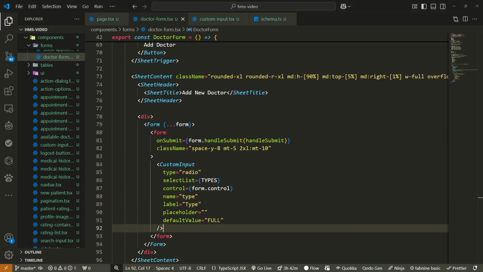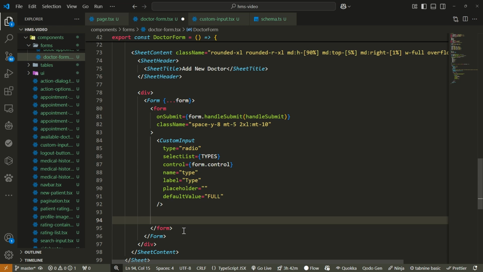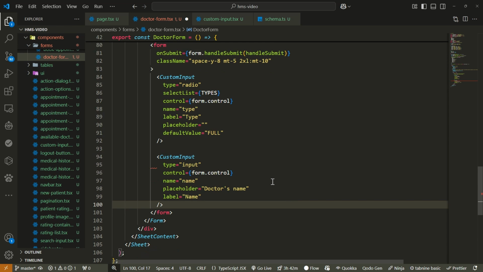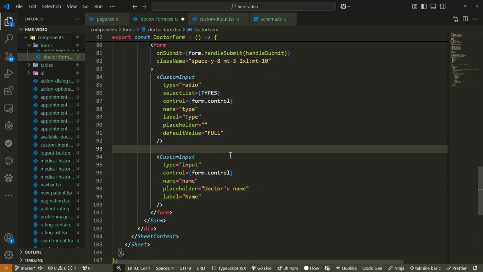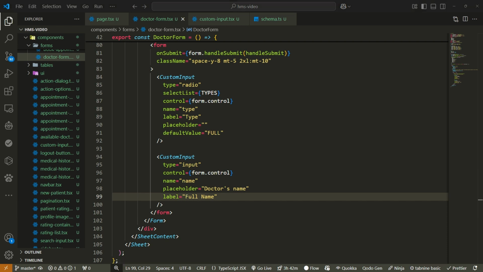So the other one should be pretty simple. So we can also have the custom input. Okay, I think I have a suggestion. So custom input. This will be an input, the form control. This one will be name. An example, I'm putting doctor's name. Placeholder, and here name. Maybe I can just say full name. Yeah, great.